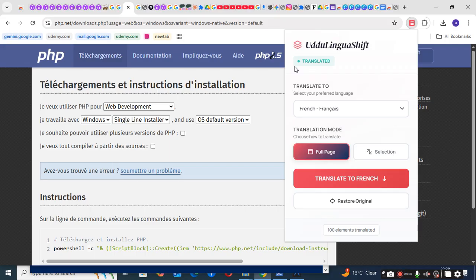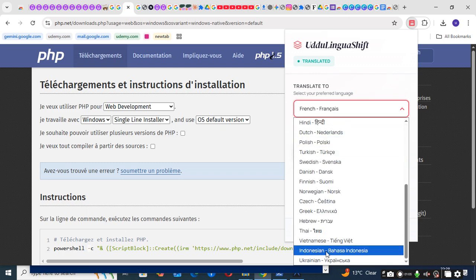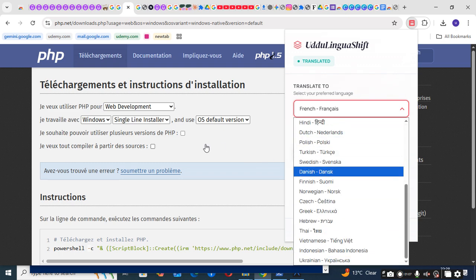So guys, this is how it works, and I hope you will find great meaning and useful value in this particular extension. And there are several other languages which we can use to study and learn in our native language, so that we can understand any content in a better manner.